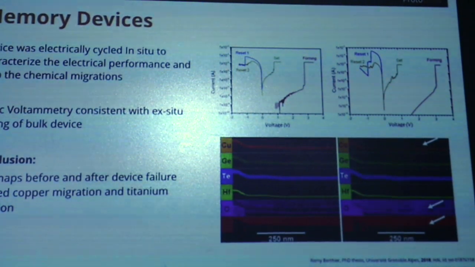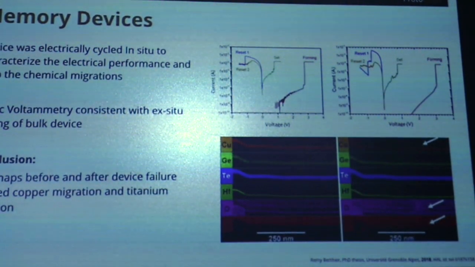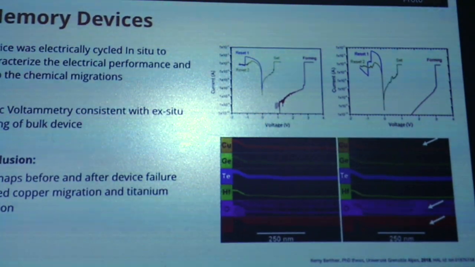And so characterizing them ex situ and in situ, they saw really good agreement, which made us really happy because that's exactly what we would expect to see. So then at the end of the study, they just wanted to see how the elements were segregating in the material in one of these multiple layers. And so they actually just cranked the current up and pushed the device all the way to failure.